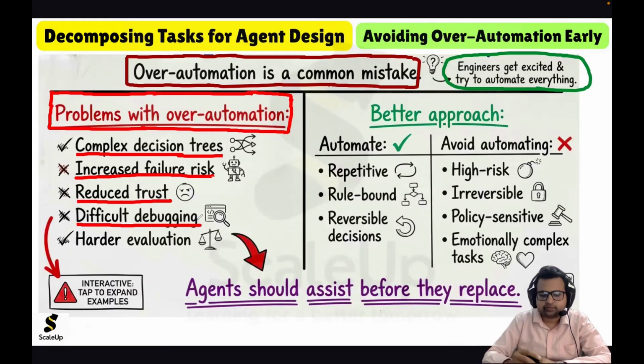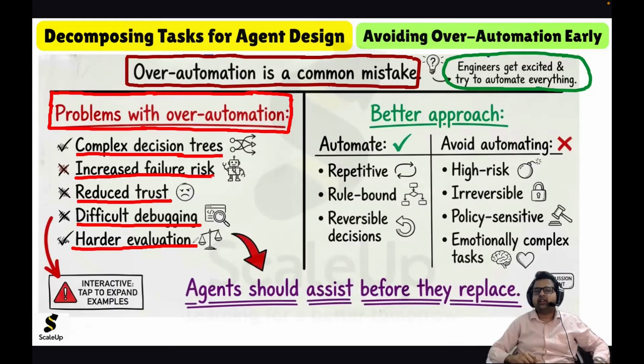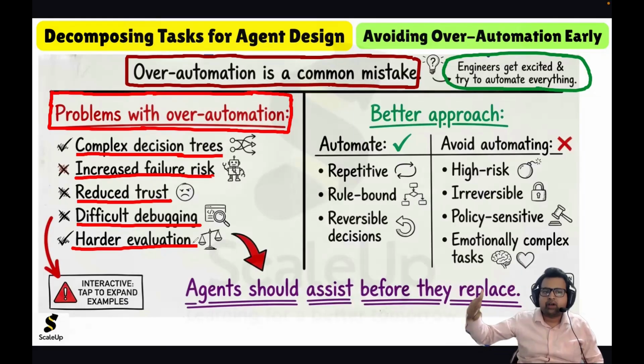Difficult debugging. When an autonomous system makes a mistake in a massive interconnected web of tasks, finding the root cause is like looking for a needle in a haystack. It will be very difficult to debug. And harder evaluation. You cannot easily measure performance if the agent's output is a complex multi-stage transformation. Evaluation becomes subjective rather than data-driven. So it's very clear that we should avoid over automation early. We should start small and keep on evolving.